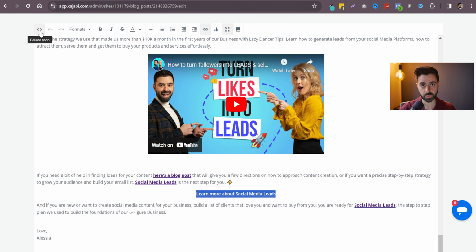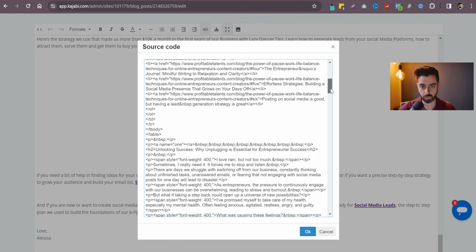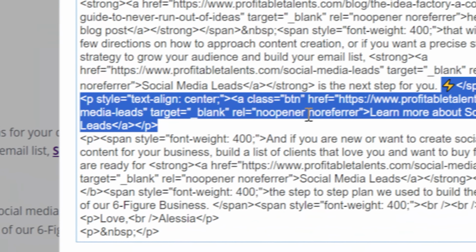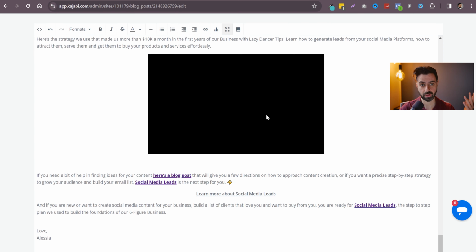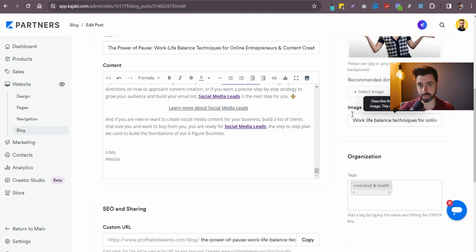You create a link, press OK, and this will become a link. But now if I go in the source code and I go all the way down, the only piece of code you need to add before the href equal all of that rubbish, it's that. Class equal btn within quotation marks. This will transform your link into a button. You hit OK, and your link is now a button.